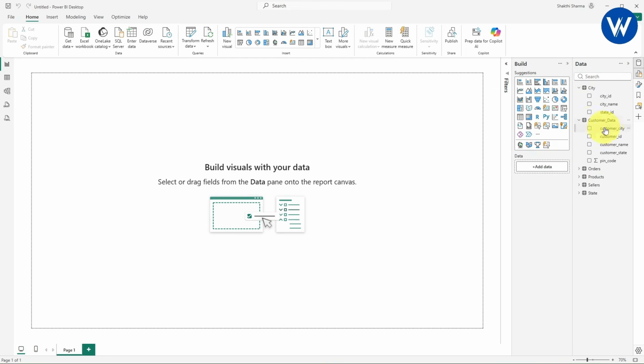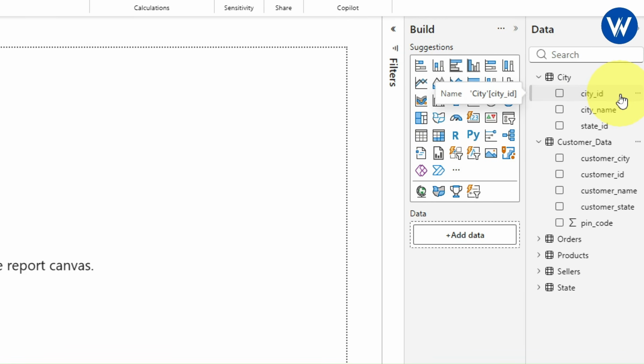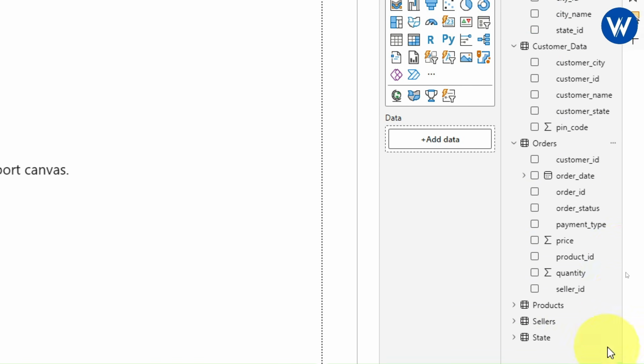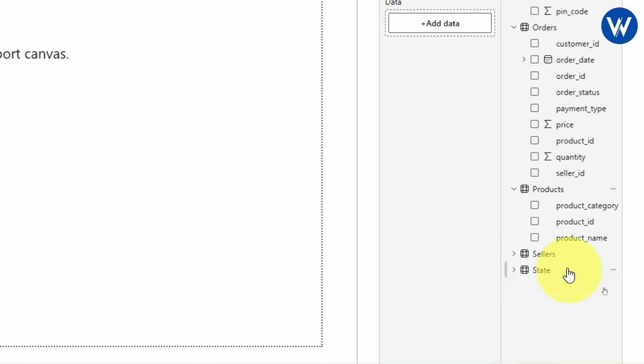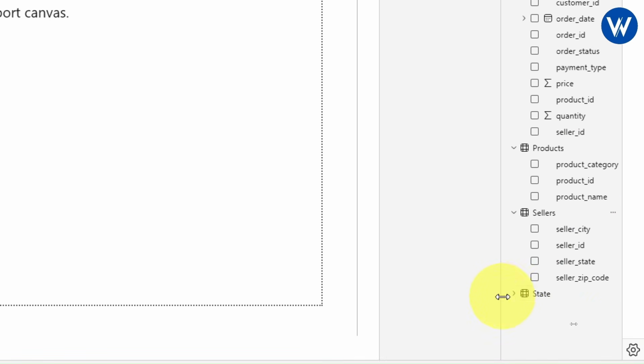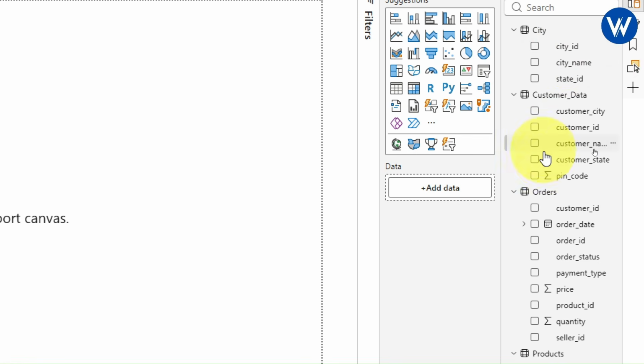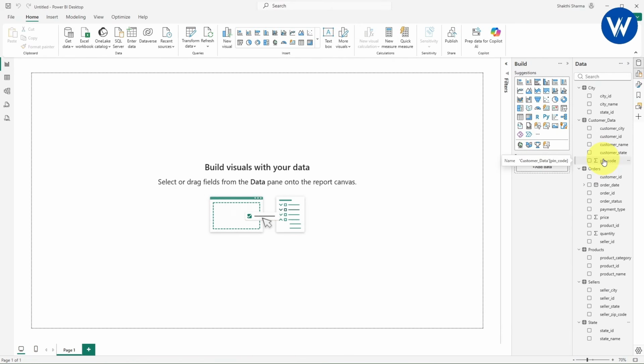This is the city data. Let me expand it so that you can see city data, customer data. These are order data. Next we have the product data, seller data, and this is the state data. Now look here guys, all the data is loaded successfully and these are the column names available.